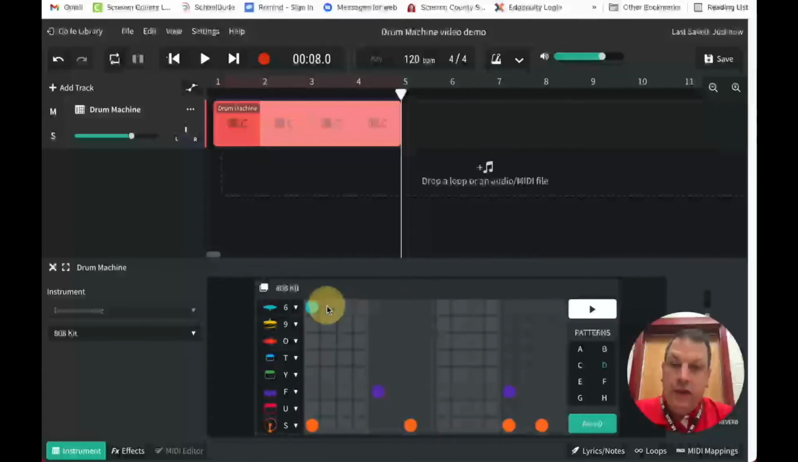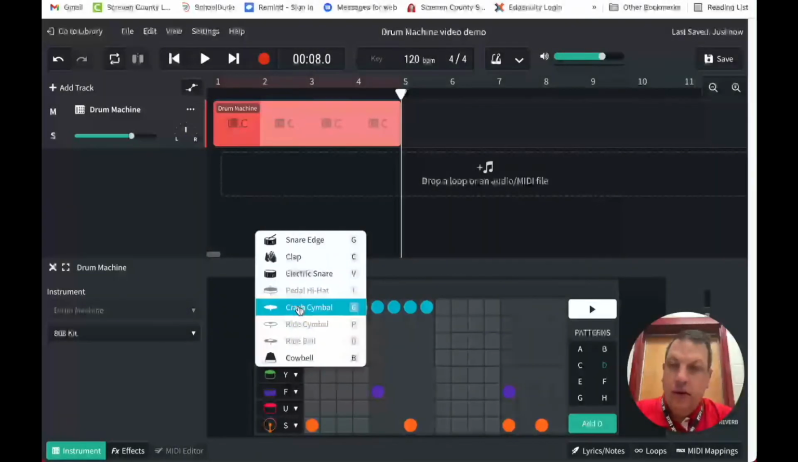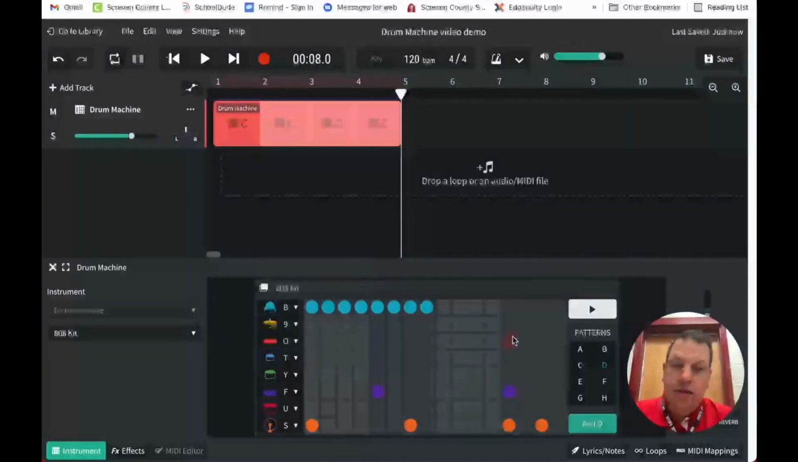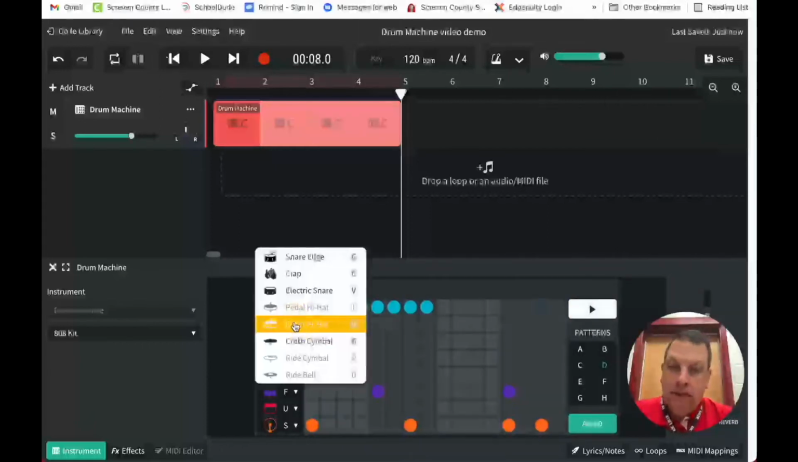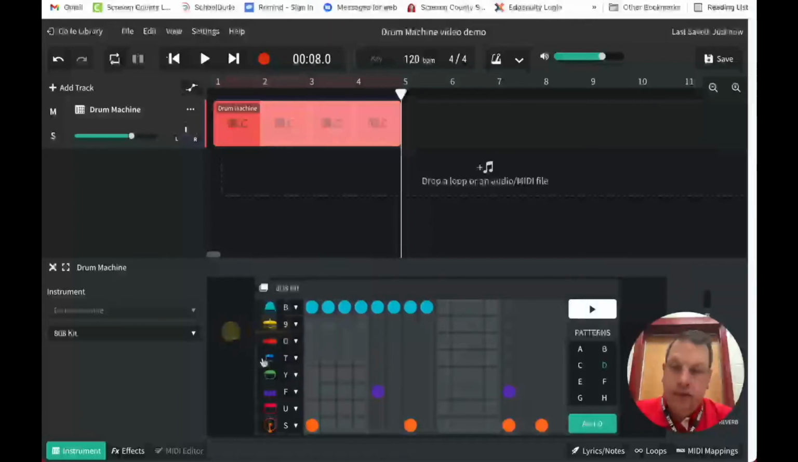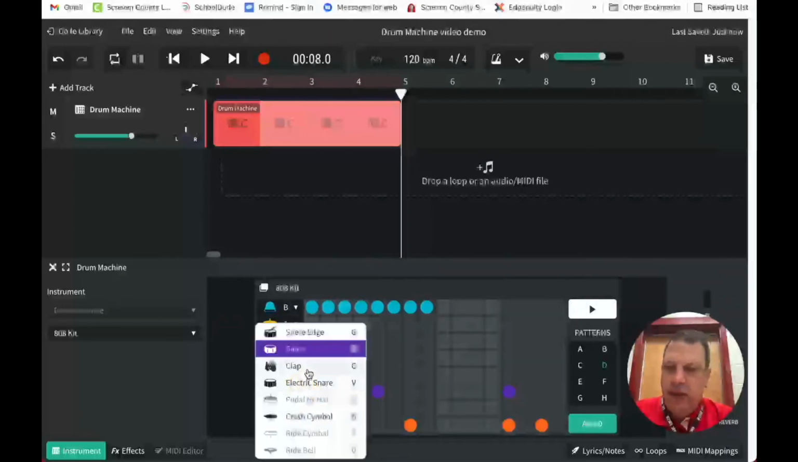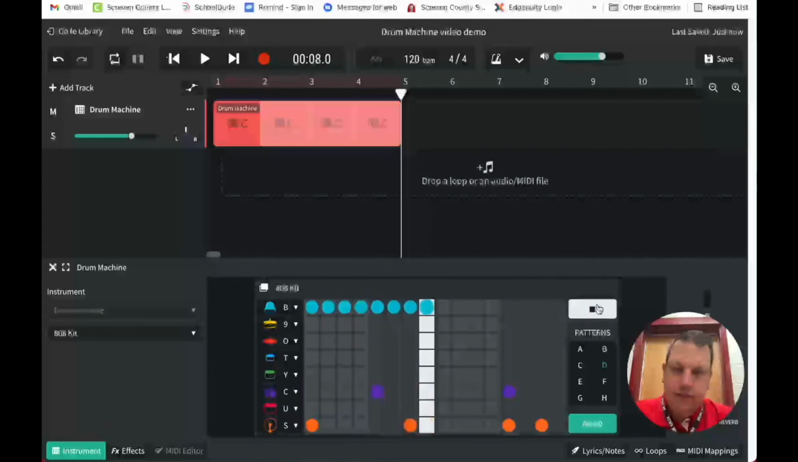Then the other thing that I want to show you, let me leave those in there. Maybe you don't like that symbol, but you can change that symbol to something else. Maybe a cowbell would be more fun. I actually kind of like that. And you can do that for all these different voices. So change it around. Maybe you don't want a snare. Maybe you want a hand clap. Okay. And you can change all these.